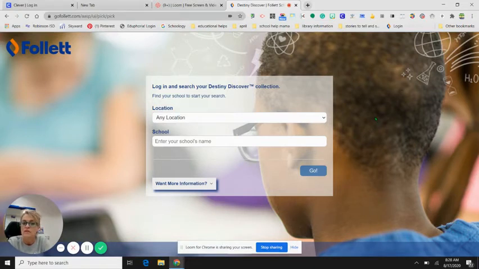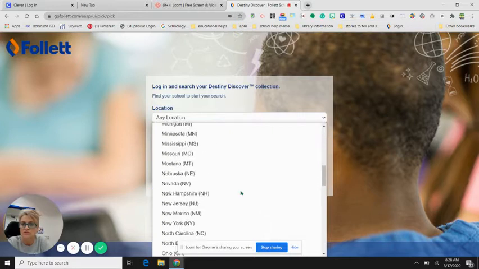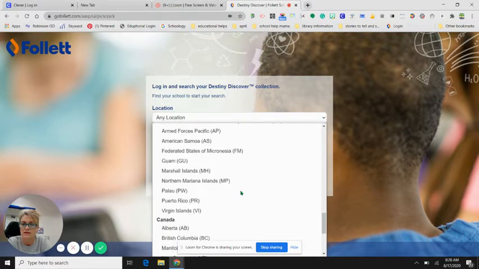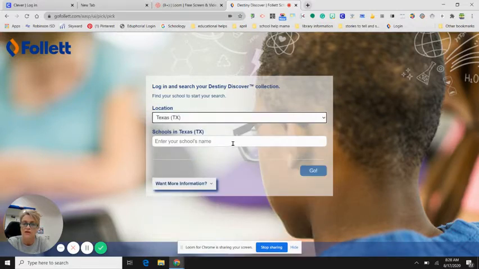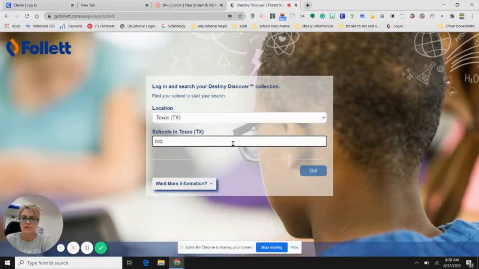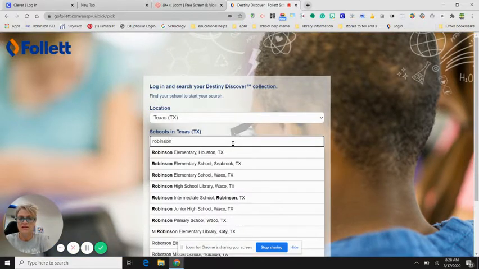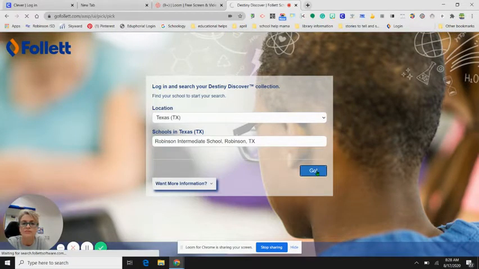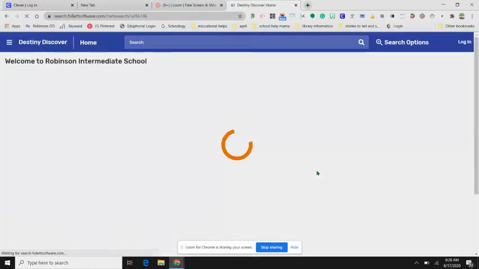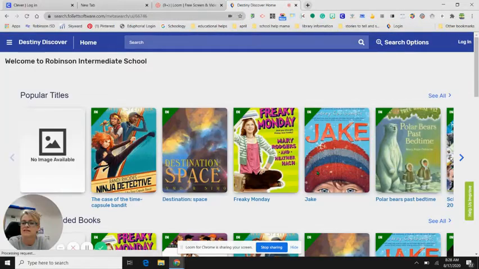And the first time that you log in, you will see a screen like this. You'll need to select your location, which is Texas. I'm going to come down here and find Texas, the great state of Texas, and enter your school's name. Let's do Robinson. It should start finding it. Here we are, Robinson Intermediate Library. And then you will press go. Give it a few seconds and it will pull up Destiny Discover.